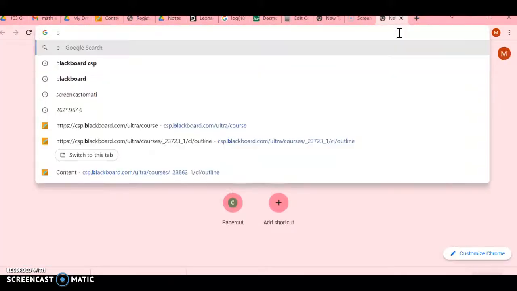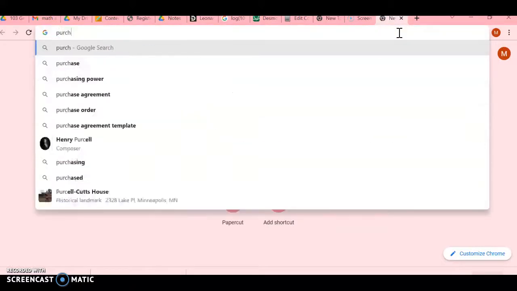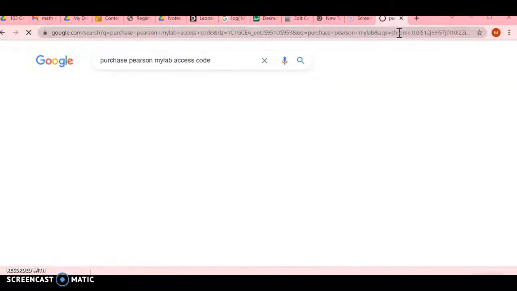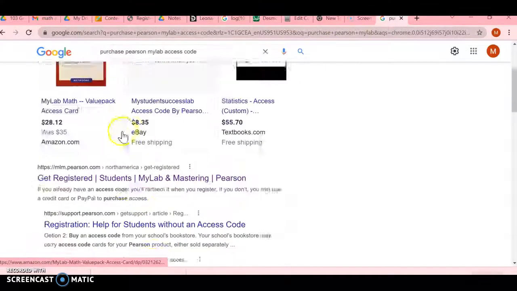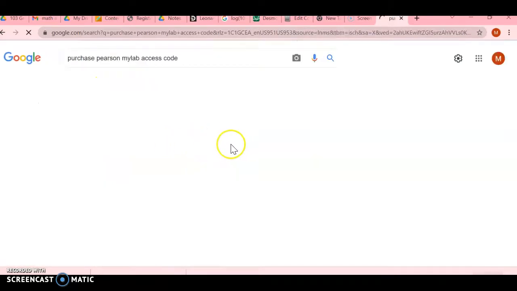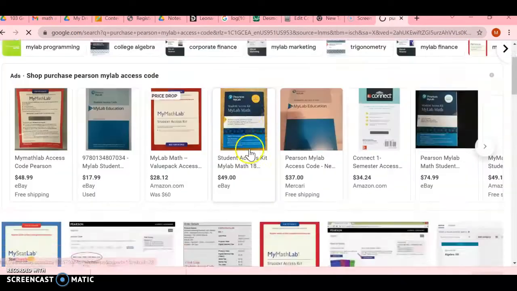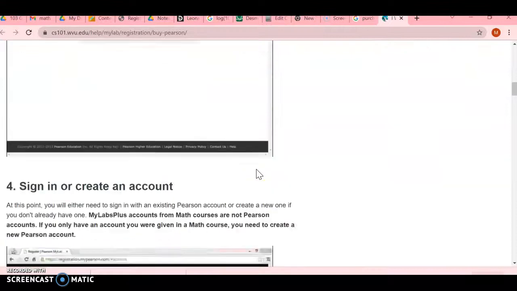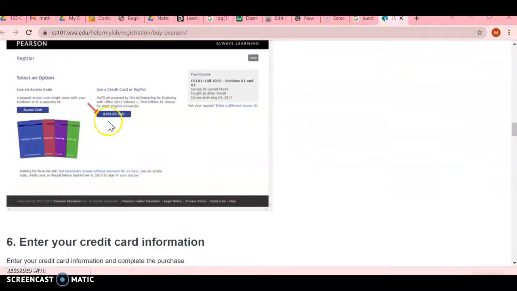whenever you go to buy, purchase, Pearson, there should be a way to click on, here you go, this image right here. Right here, whenever this pops up, you can click on this little blue, get temporary access for 14 days.